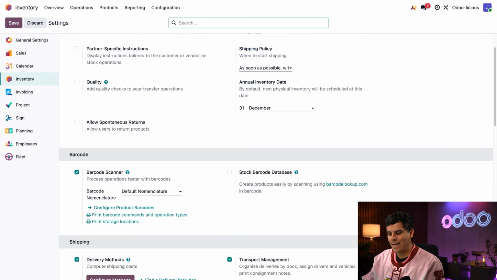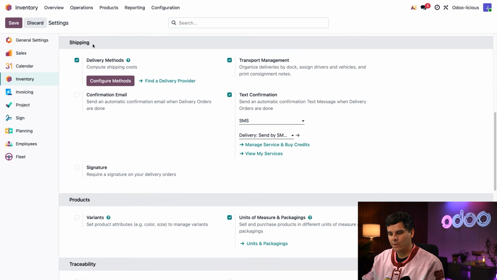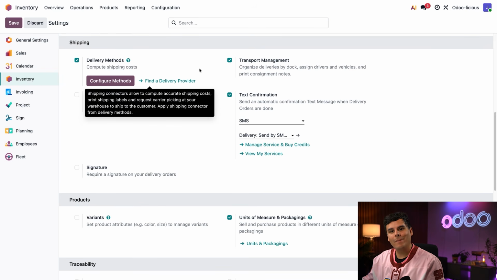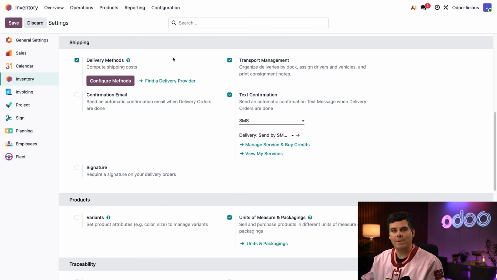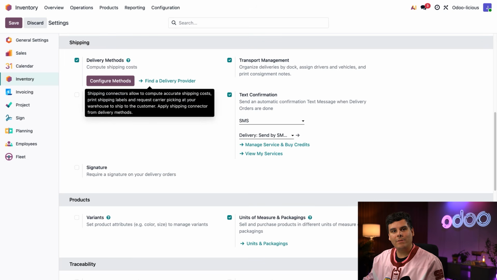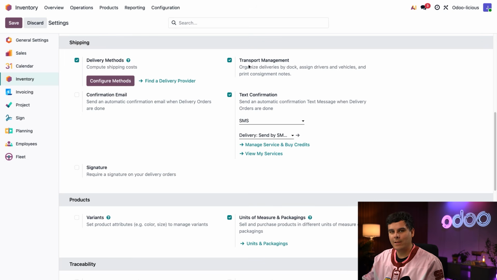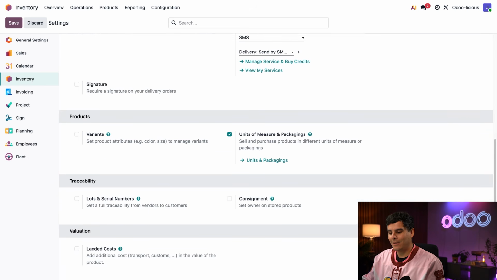Then if we scroll down over here to my nice little shipping section, we've also enabled delivery methods, check, right here to manage carriers for our shipments. Now we want to make sure transport management over here to the right side is enabled. This is required to generate CMR notes. And let's go down a little bit further.